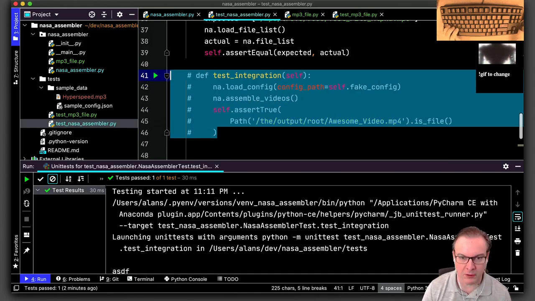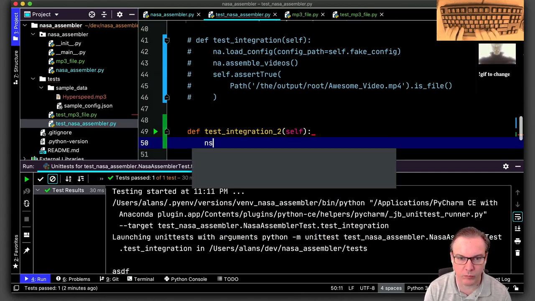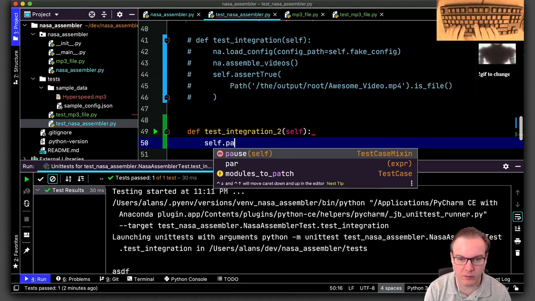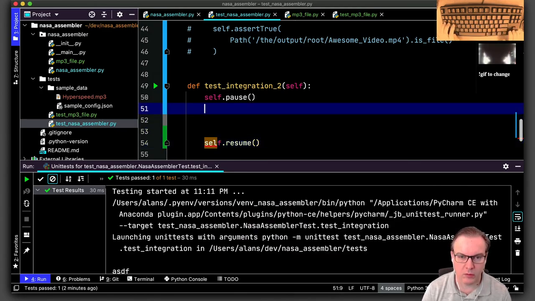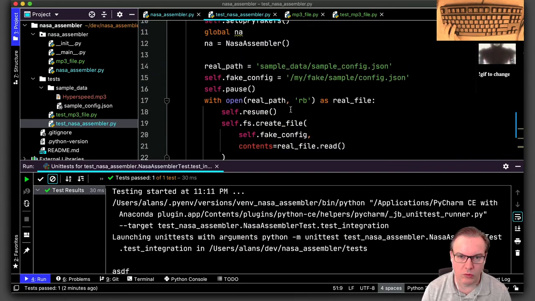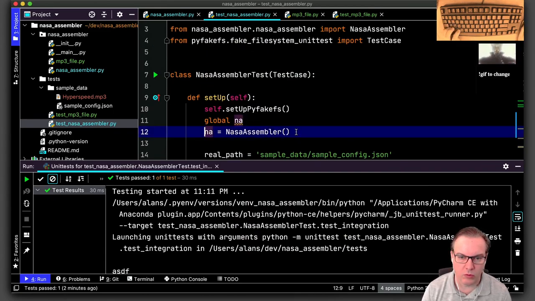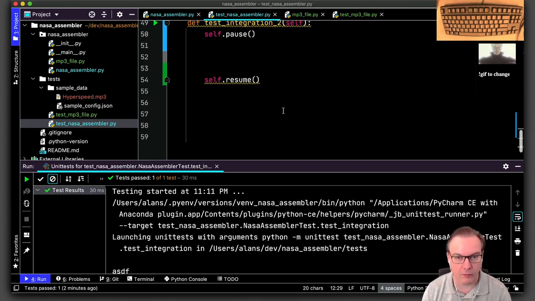All right, we're just gonna make a whole new integration test, because I'm not gonna try and figure that one out. Test integration two. So self.pause, we're just gonna kill the thing there. I don't know if we need to resume it later or not. We're just gonna do that just in case. Okay, so it doesn't have anything with it. It's the config file that we're gonna load. Okay, that's fine.